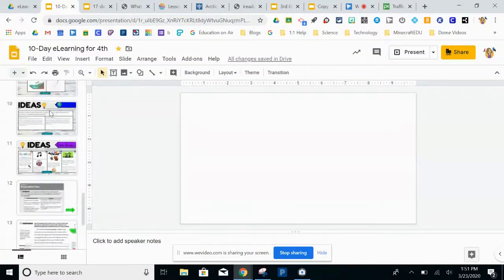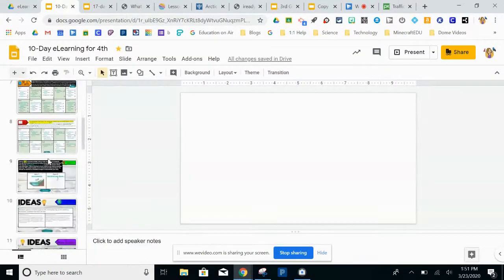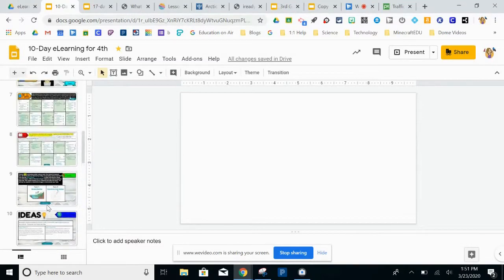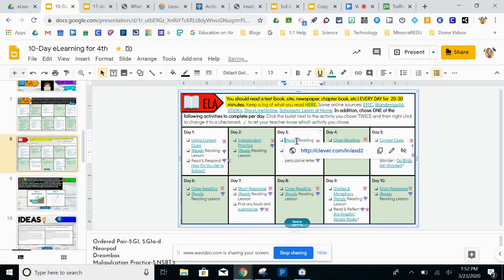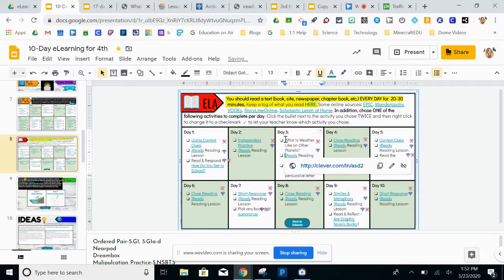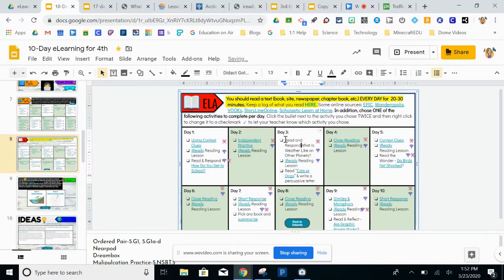I'm going to come back to my science. Or actually, I might consider this ELA, right? Because they're going to go and it's going to test their comprehension. So day 3 is going to be what is weather like on other planets? So read and respond. So even though I may have them going off to read the article, they still have to come back and respond in this document. So from this resource, let me find it.